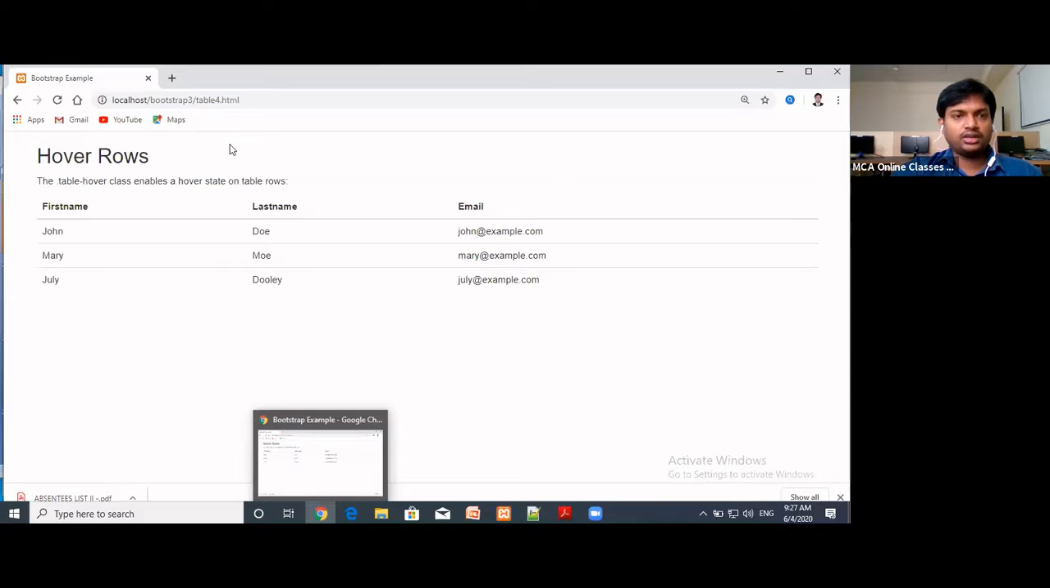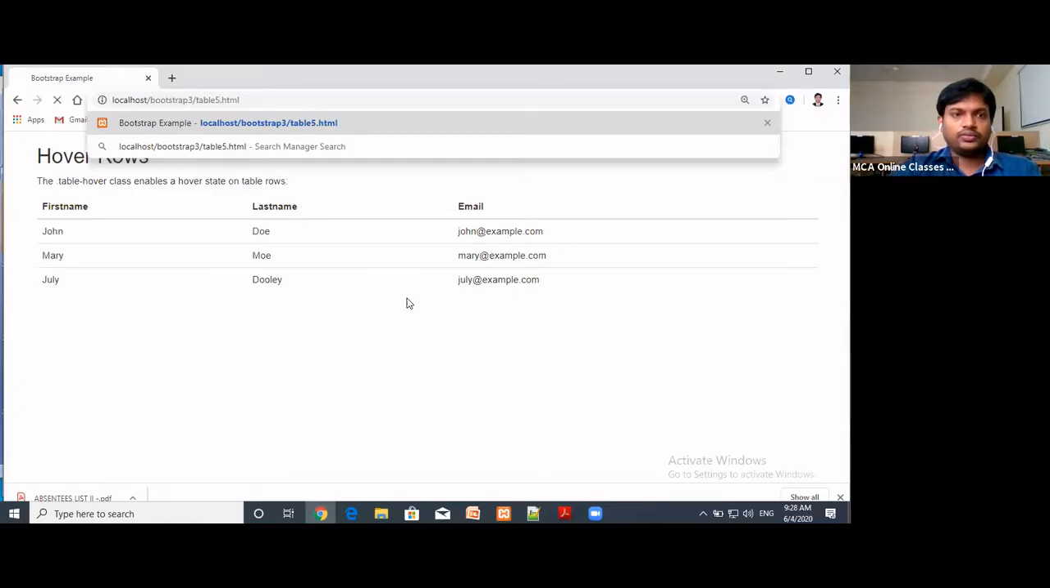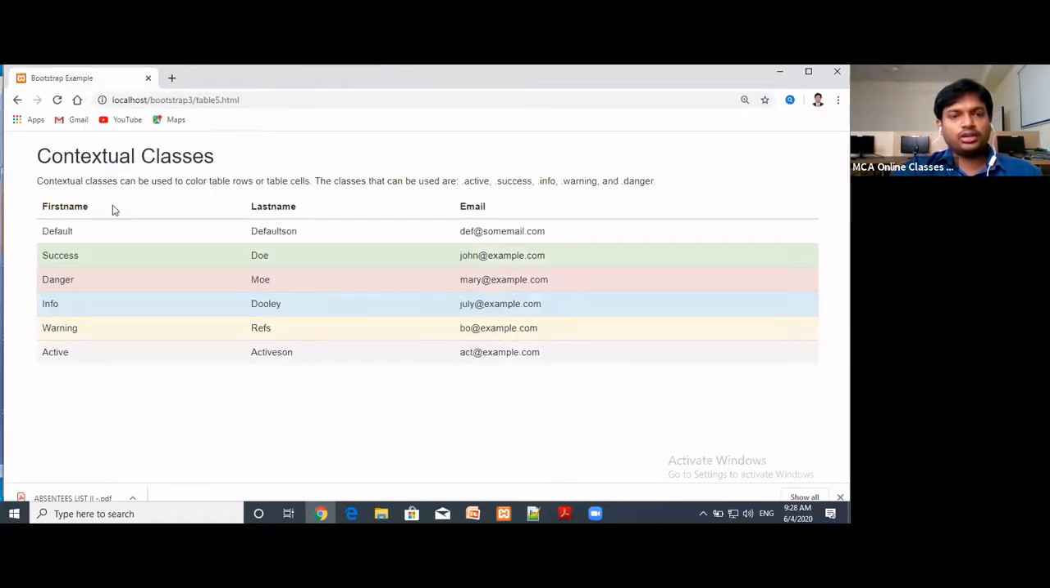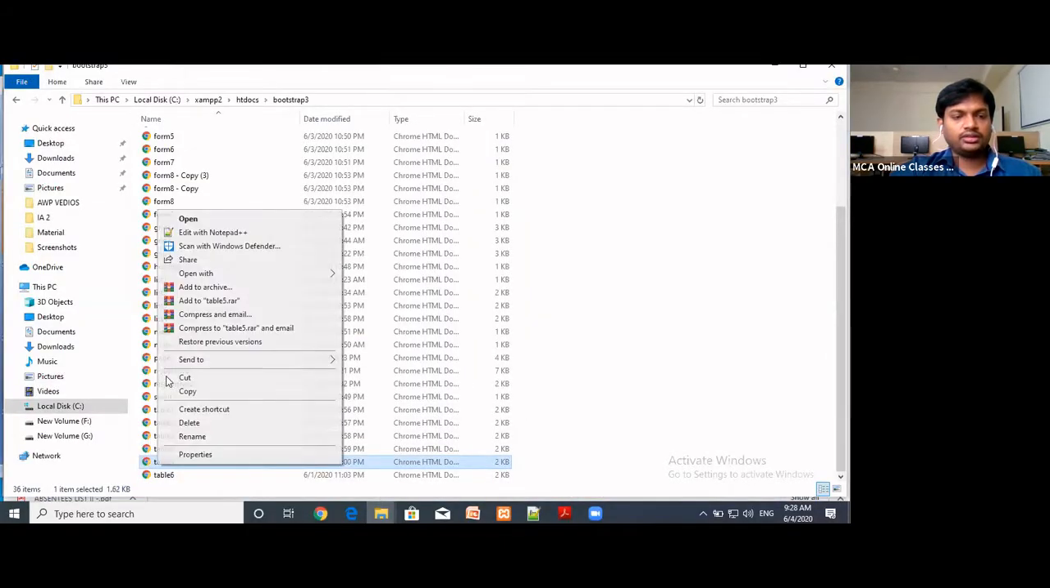This is one category of table. So next, you observe here. The table is a basic table, but we are using the contextual classes like what we discussed in the previous section. So emphasis classes. Emphasis classes are used to add the colors. So we can add the colors to our rows by using these contextual classes. Table 5.